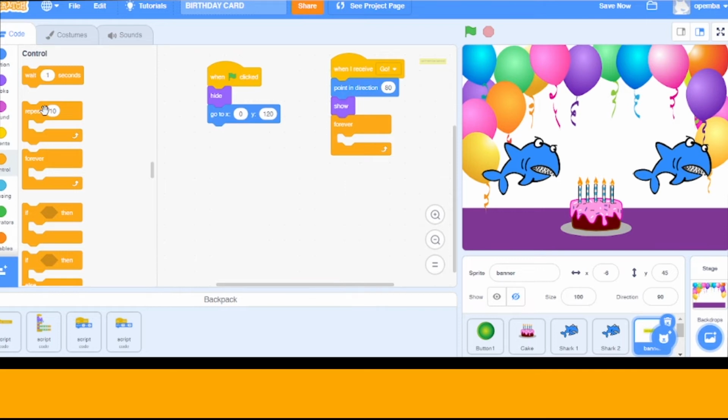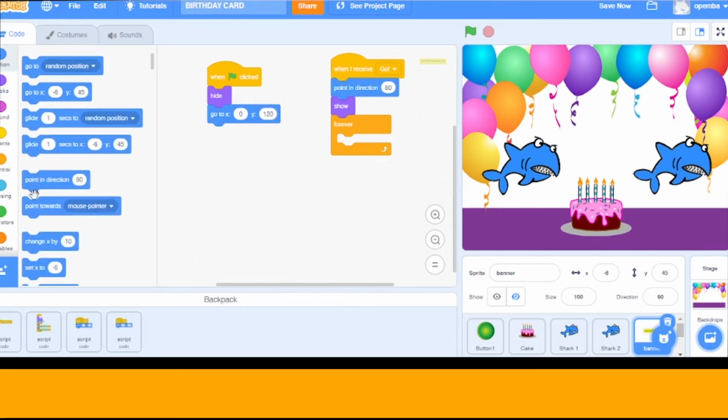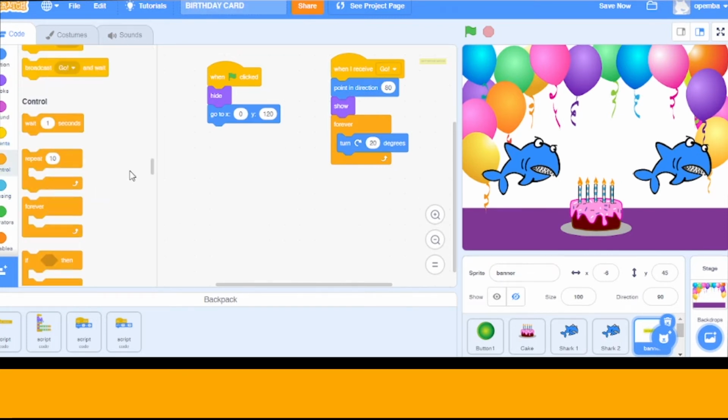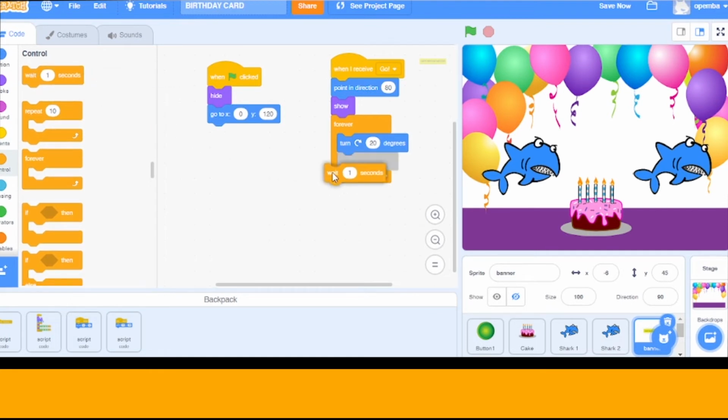Then I am supposed to turn in the clockwise direction. Is this clockwise? This is the clockwise direction, for 20 degrees. Then I wait in the control section. In the control section, I wait for 2 seconds. I wait for 1 second actually. You can put there any amount of time.